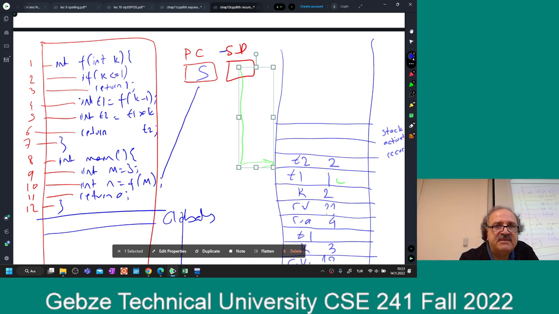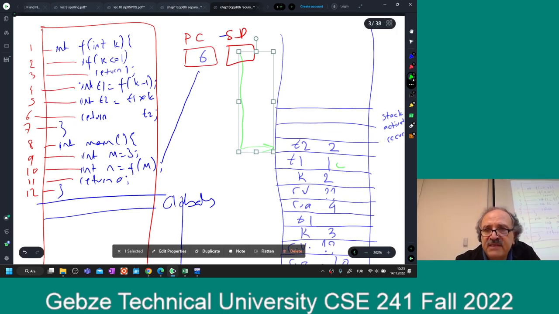Then line number six says return T2. So what am I going to do? Put this 2 in here. Return value is 2 now.